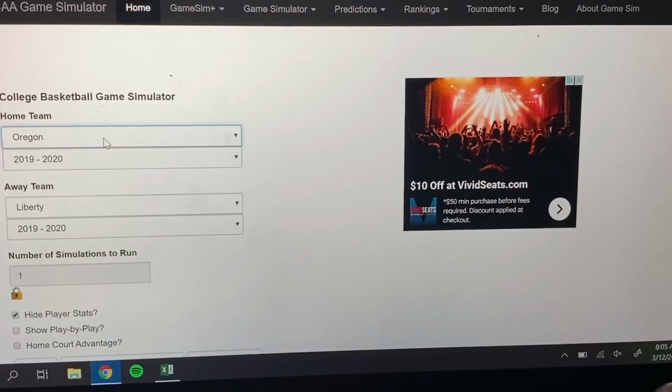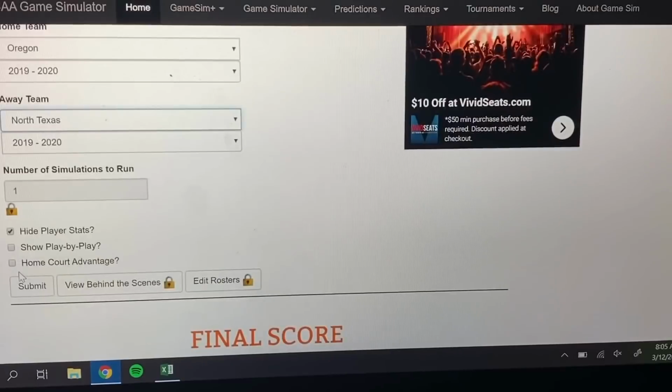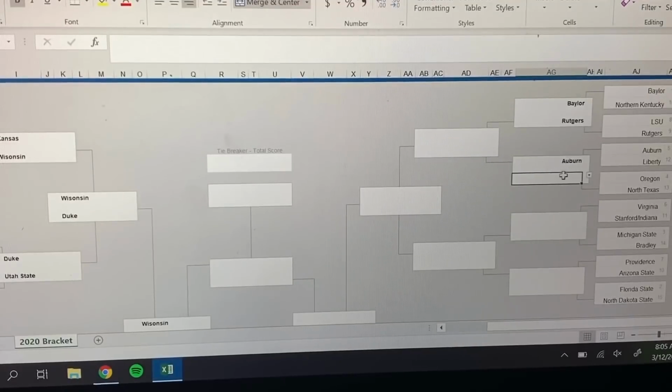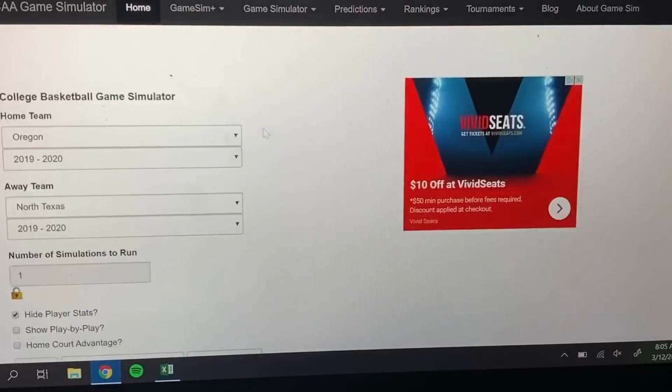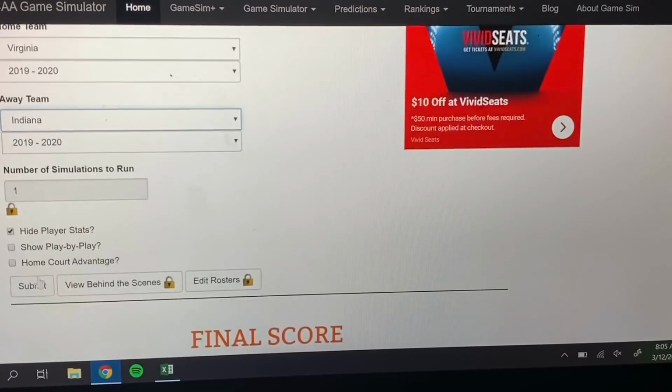Then we have Oregon versus, who is that, North Texas? Yeah, we got North Texas here. Will we see a 13-4 upset? We will. North Texas pulling off the 13-4. In the bracketologies I've been doing, I have been picking Oregon to lose in the first round, but it's been to New Mexico State. Man, this has just been absolutely crazy to see happen.